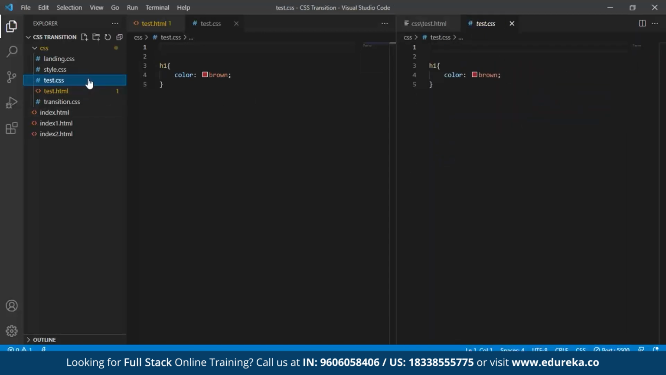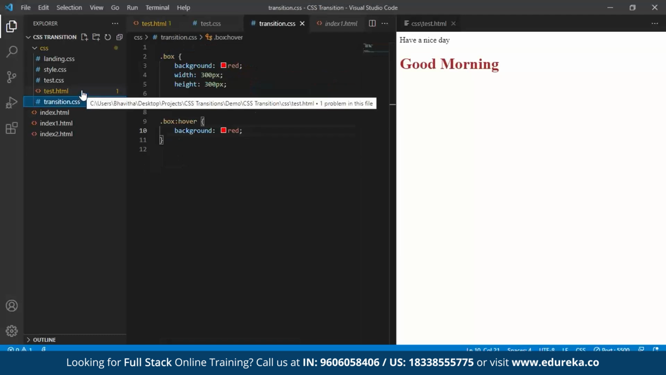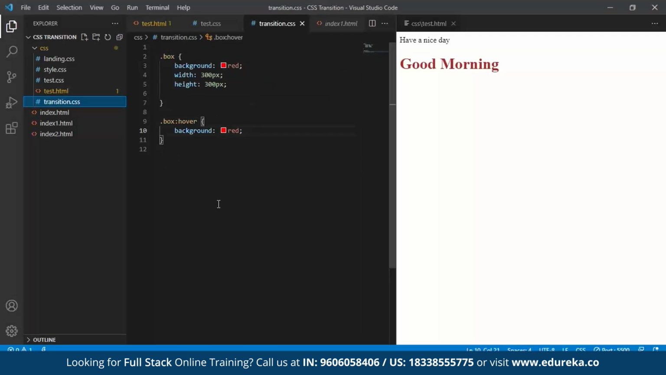Now we know the basics. Let's get into the CSS transition part right ahead. Now let's go ahead and see the transition properties. For that, I have created a CSS file, similar to our test CSS, called transition. There's nothing much here. I've just added a box property. As we have already learned, these are some of the properties of our transitions. We have box and box hover. Let's not get into box hover as I'm not addressing box hover at the moment.